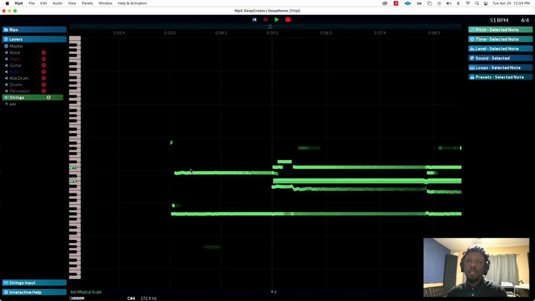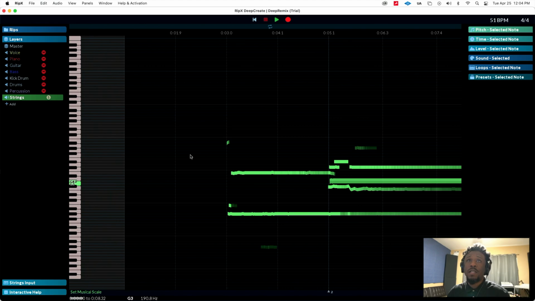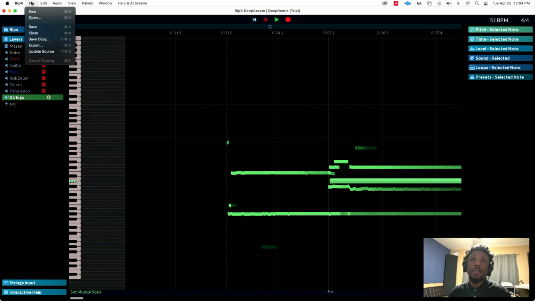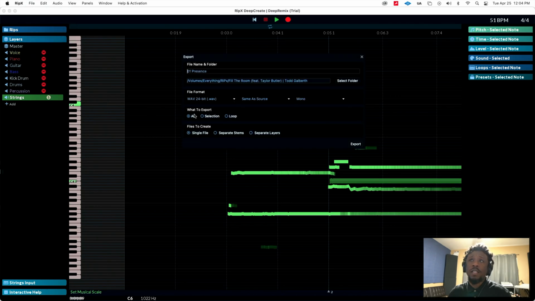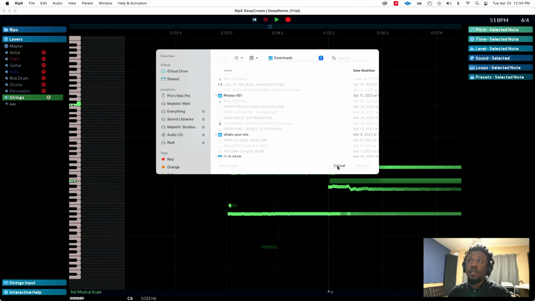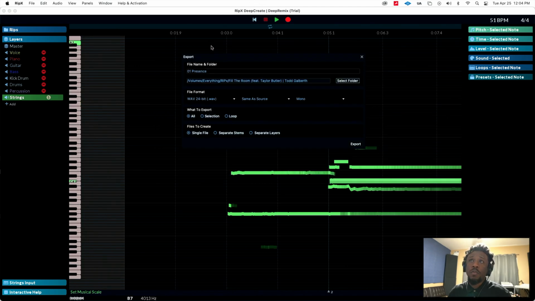Once you're done with whatever you want to do with the tracks, you can bounce them just like we would do in our DAW. So you're going to go to export, and it's going to give you some options. You give it a name, select a folder to save it to, just like bouncing in Logic or Pro Tools. Then the file format, WAV, same as the source material. You can do a mono or a stereo file.